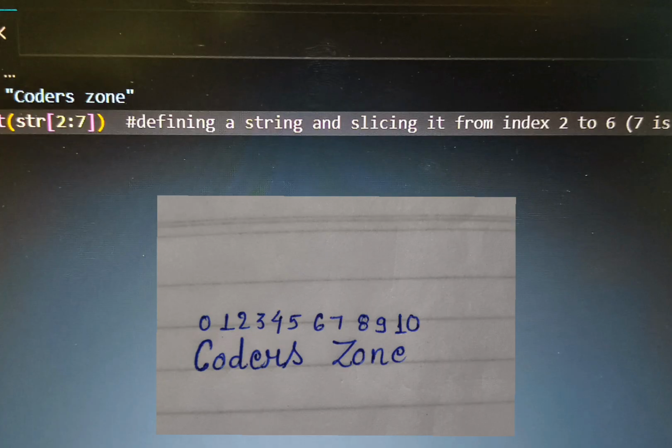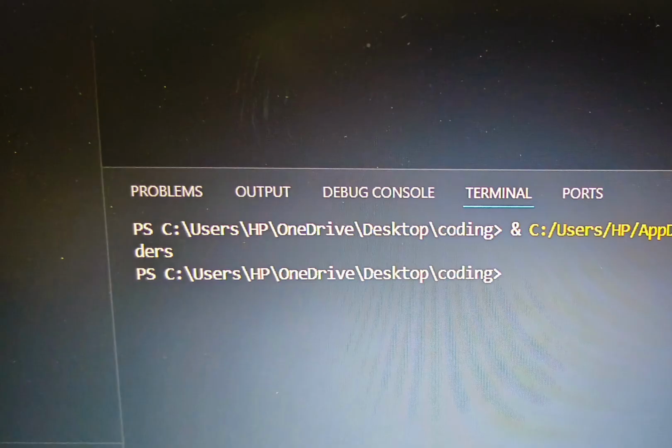And it will run till the sixth index. Why? Because 7 is the exclusive one. And here 7 is mentioned as the ending position. So 7 is the exclusive. So the character will be accessed till the sixth position. So the output will be the characters from the second to the sixth position, that is D, E, R, S and the space.